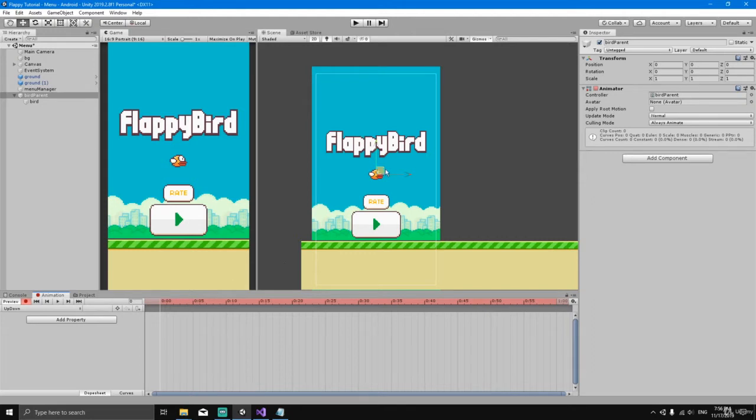So right now bird parent is the parent of the bird. So if we move the bird parent, we will move the bird. So let's try to move it. Right now it's at position 0,0,0. So we want that position to be there.